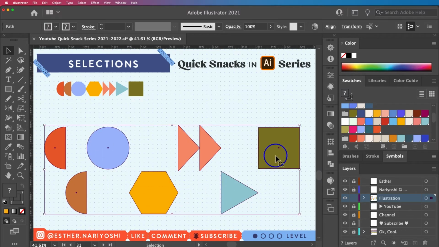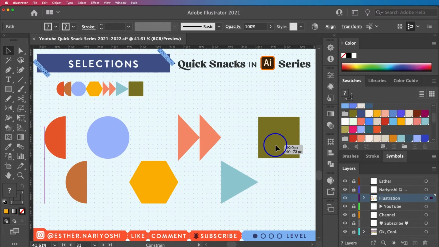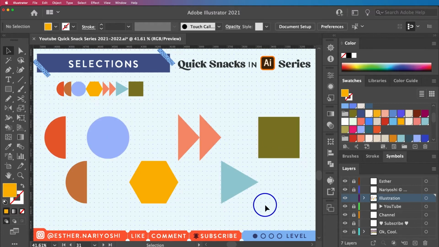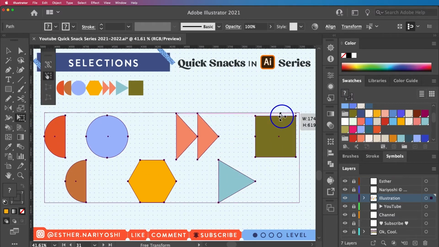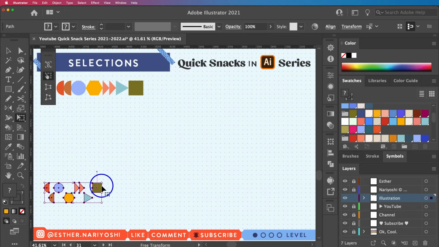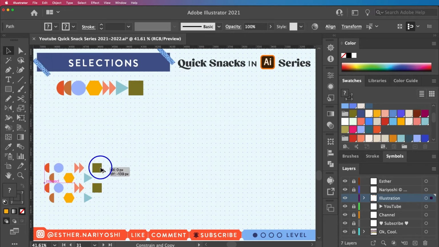And then select them all to move it up. There you go. Our shapes are pretty big and it's easy to navigate around. However, if you have, say, hundreds of these elements, that will make it really hard to select.